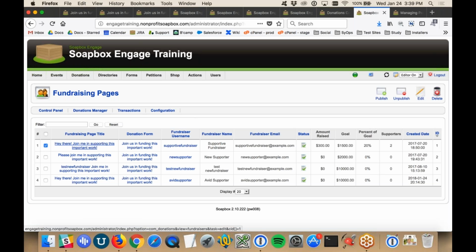Clicking on the fundraising page title will open that in Edit View. Clicking on the donation form here will open the parent donation form itself, and then clicking the fundraiser name will open up the user account that's created for this fundraiser by virtue of going through the registration process.